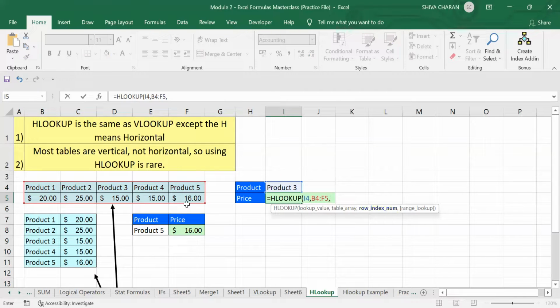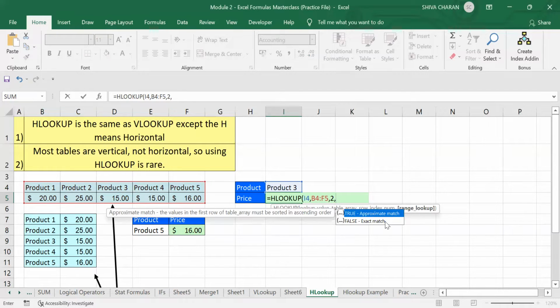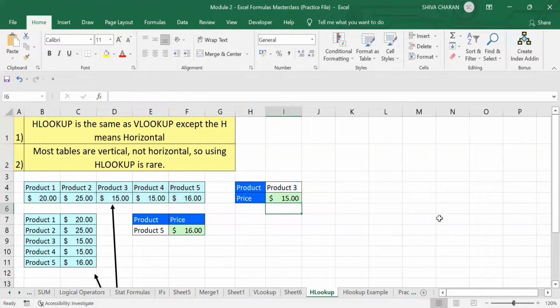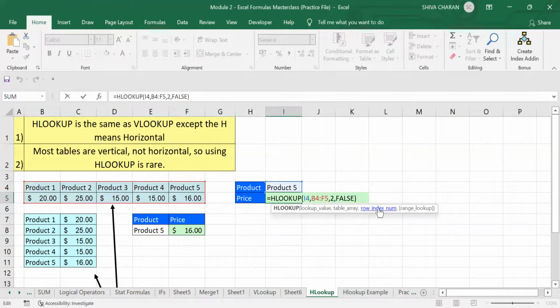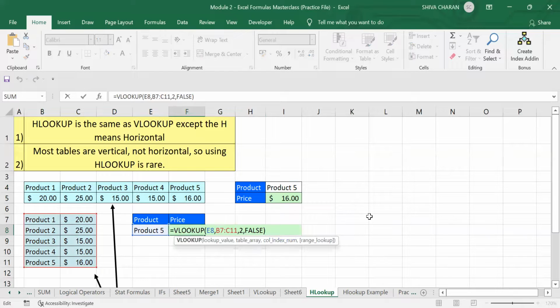Here the row index number will be the second row, because we are looking at the pricing, right? This is row 1 and this is row 2. So here we need to select row 2, and the match will be exact match. Close the bracket and hit enter. Now we got the pricing for product 3. Now if I update product 5 here, the pricing will be updated to $16, right? So we got the same values for both the formulas. The main difference is that in HLOOKUP we have the row index number, and in VLOOKUP we have the column index number.